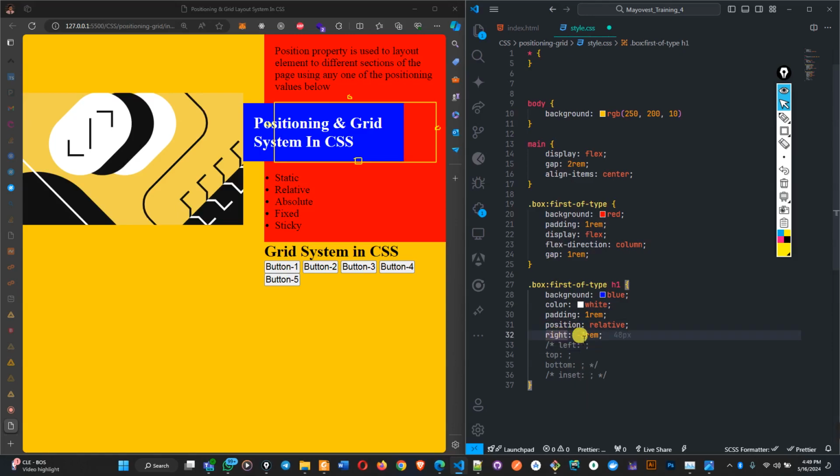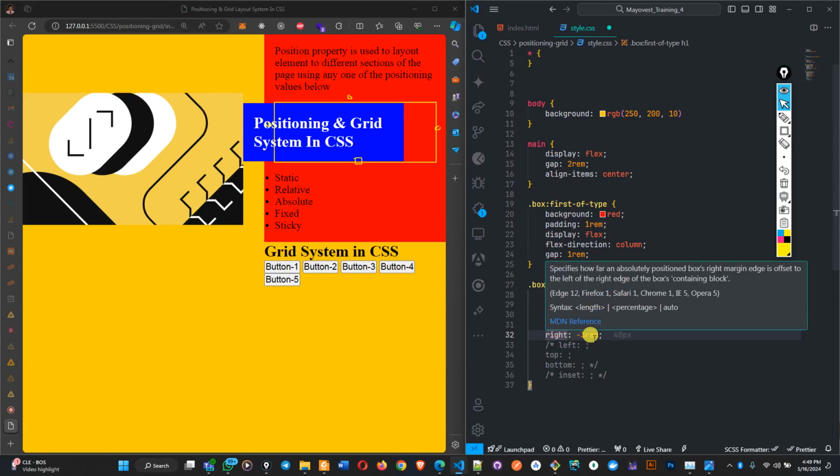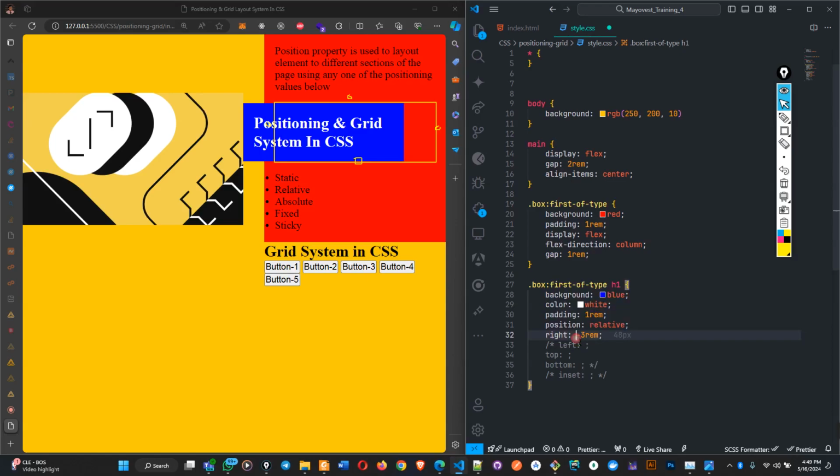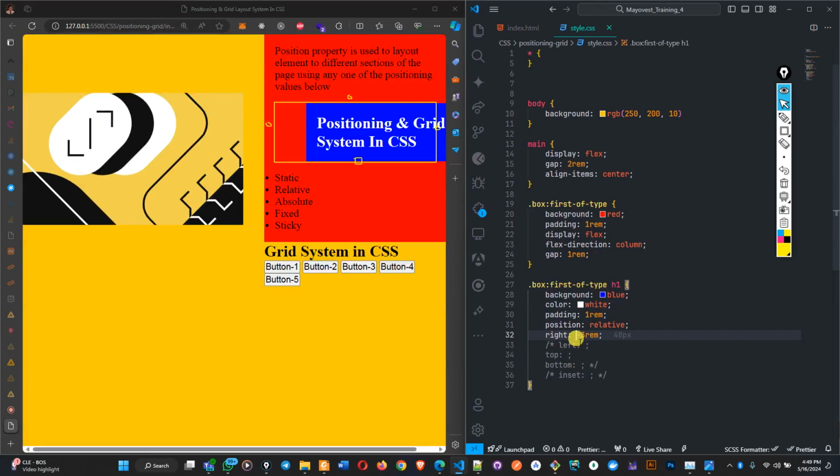So since I'm using right and it is negative, you're going to pull the element towards the right by this value. If I save it, can you see now the element is going towards the right because I'm using a negative value. But if I'm using positive, it's going to push the element away from that side of the offset you are using. So this is how right works.